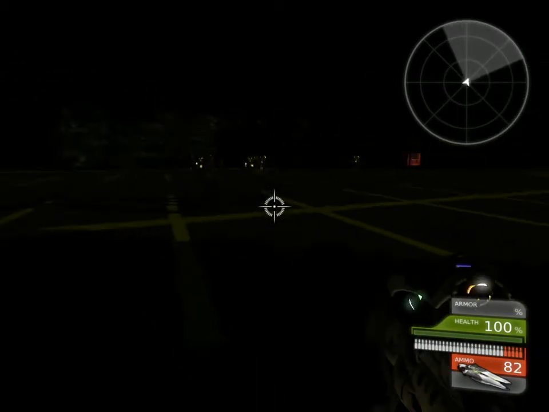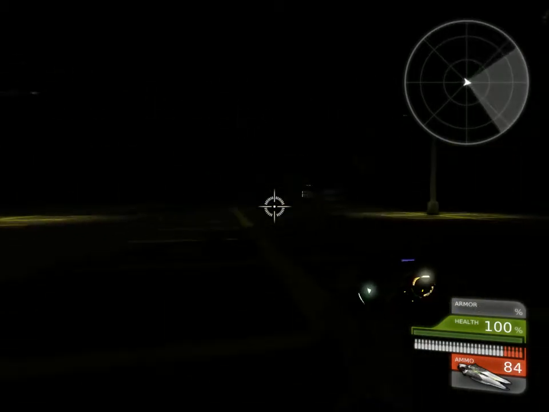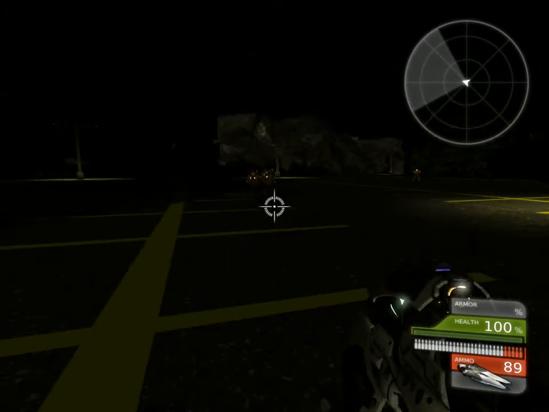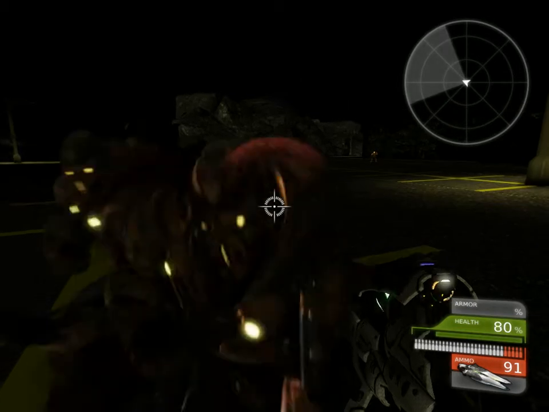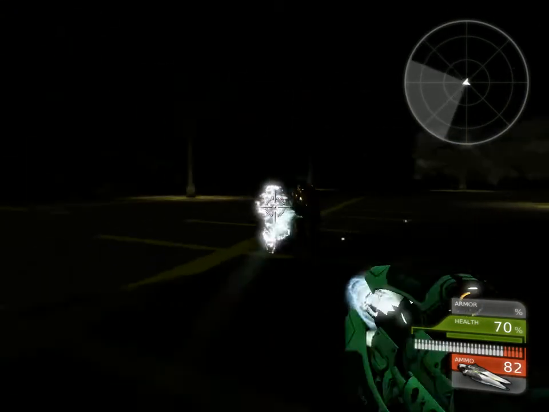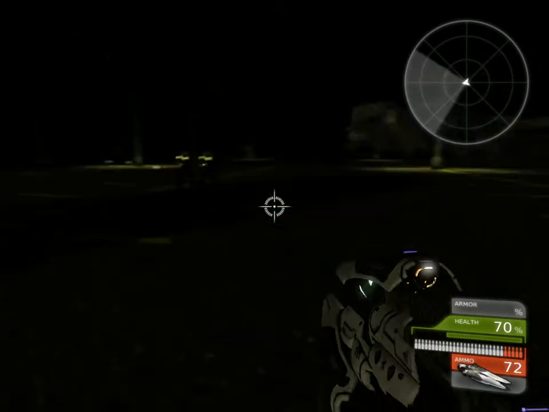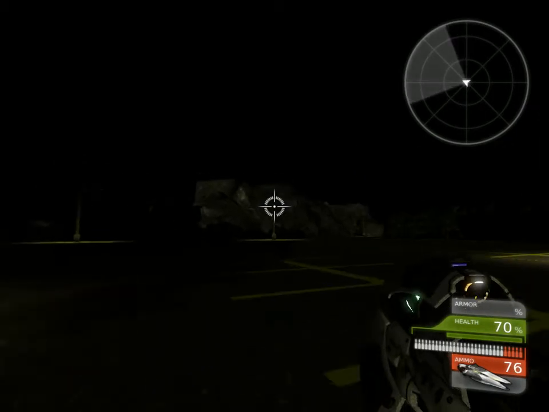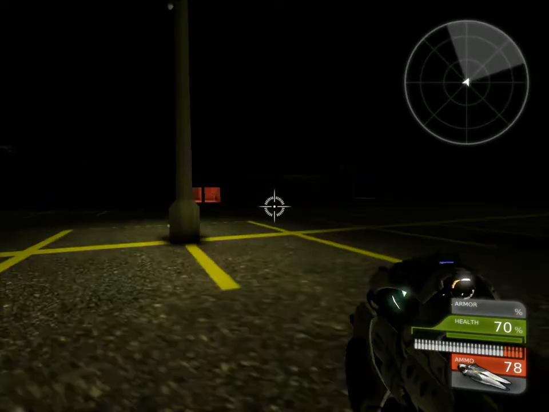Alright, so these guys are just going to chase me around the parking lot forever. And if I stop and they actually run into me, I'm going to take damage. So that is my slightly rigged AI. But that's as far as I can get.